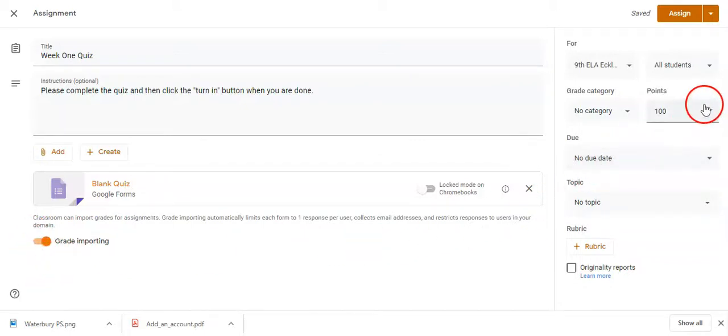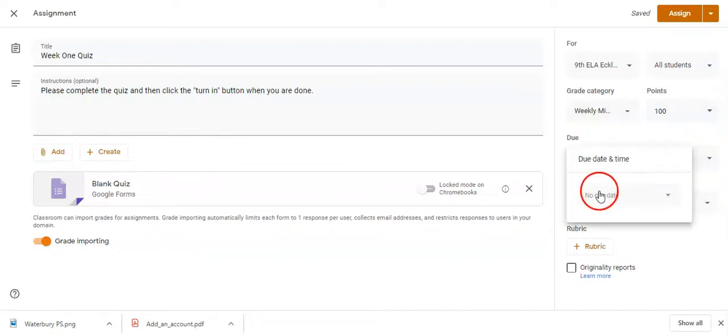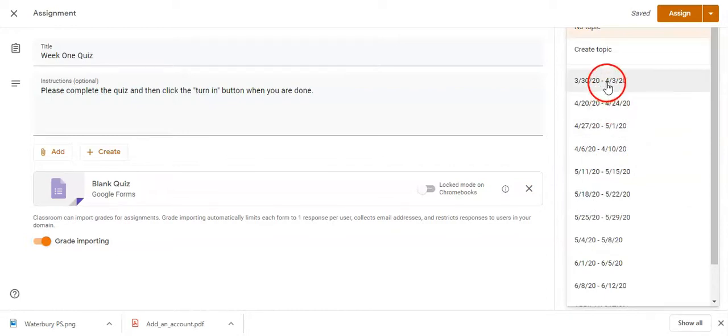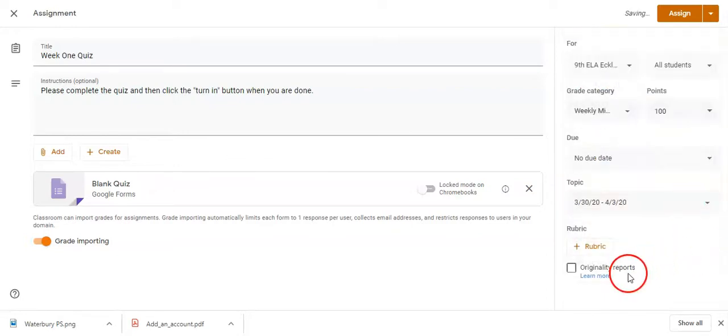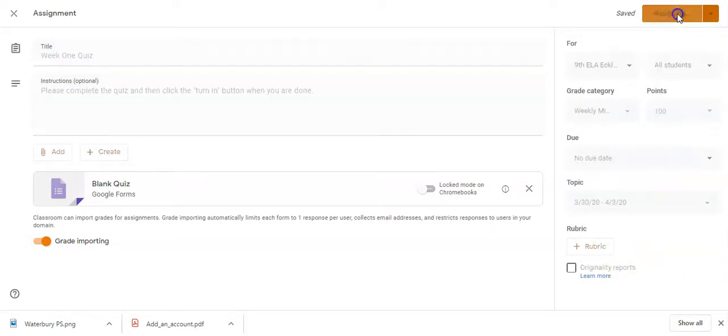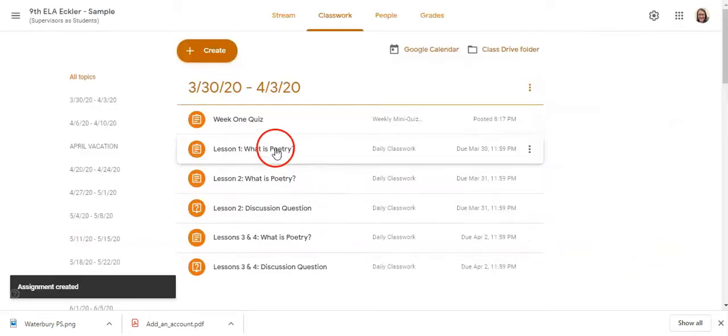Now, over here in all of the settings, you want to decide what category it's going to go under. So in this case, we're going to put this under weekly mini quizzes. It's worth 100 total points. And it's due whatever day you want to make it due on. And then for a topic, this is on 3:30 to 4:03. And then we're going to click Assign. And when you assign, there you go. There's your quiz. And when your students log in, they will see the quiz and they can take it.